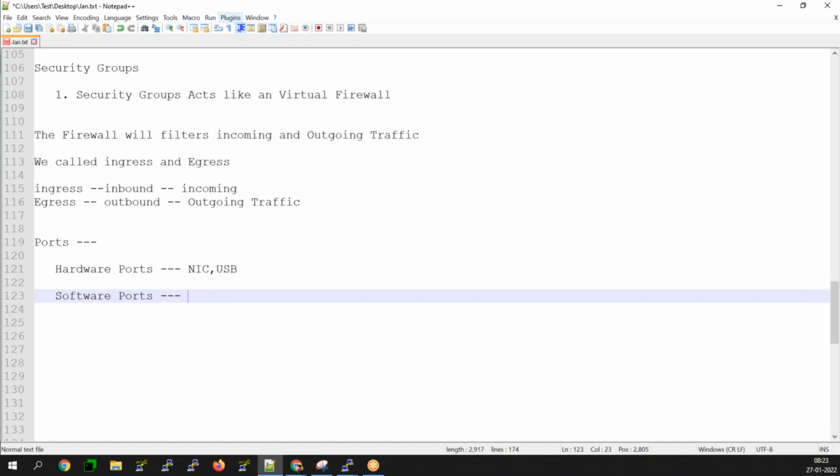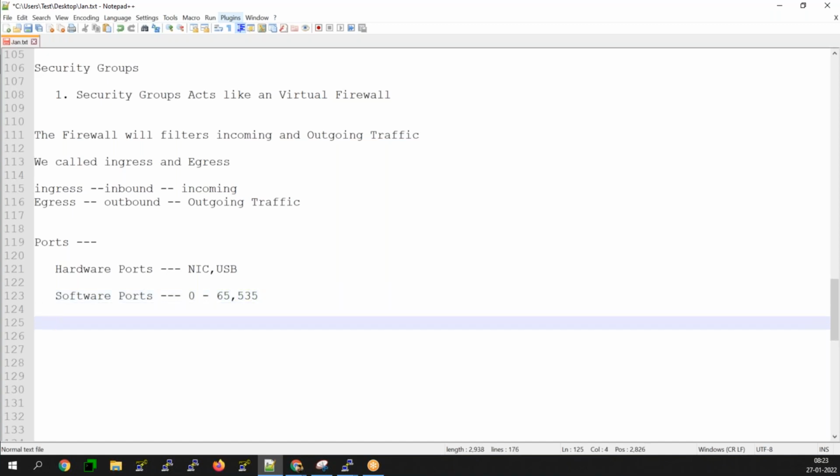The software ports have a value from 0 to 65,535. So this is the port range, 0 to 65,535. This is the software port.